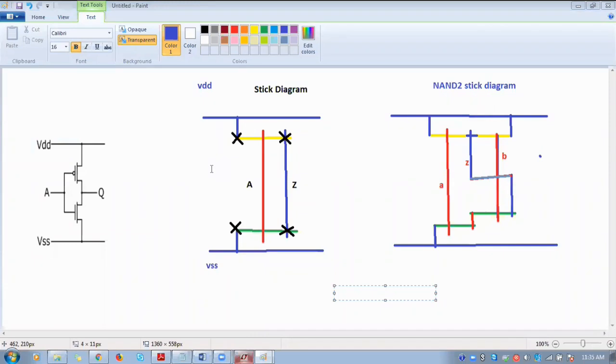So anybody having a doubt? So somebody raised the hand. Galaxy S9 Plus. Have any doubt? So then we can move on to layout design.